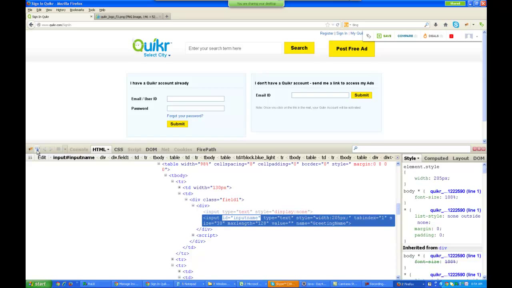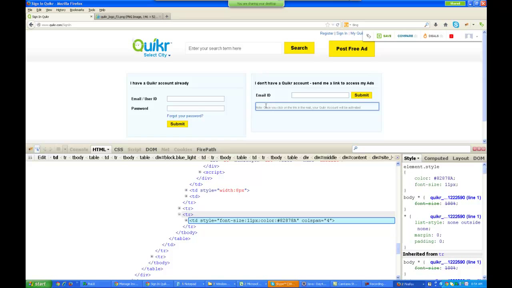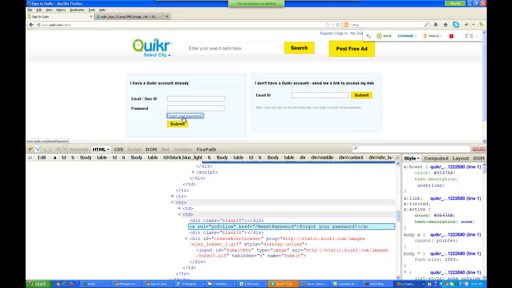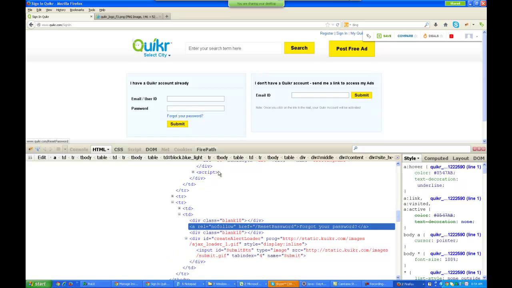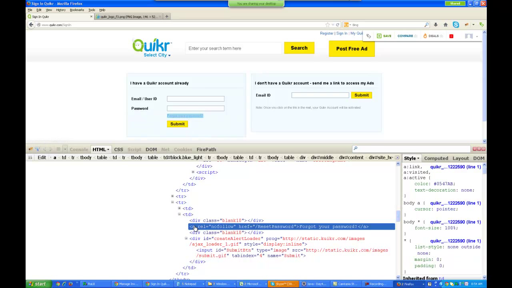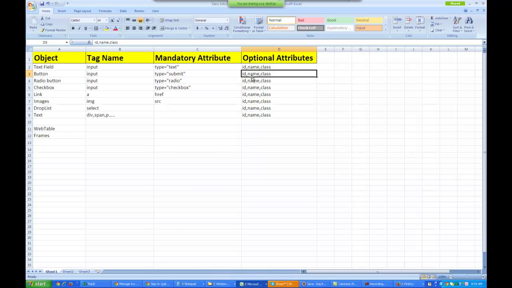But it's not possible to give an ID to every component on the page. For example, if I investigate this particular text, the Forgot your password link, then this link has no ID. It's but obvious, because it's not feasible to give an ID to each and every component on the page. It's up to the developer to give an ID, name or class to a particular object on the web page.